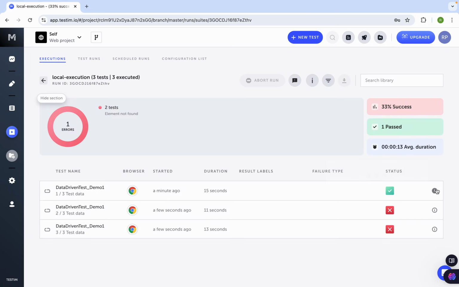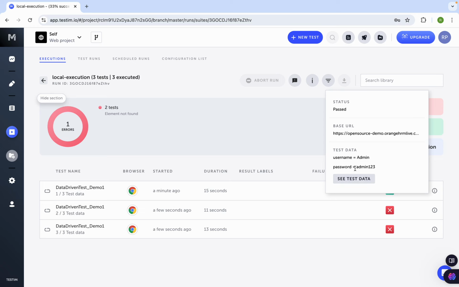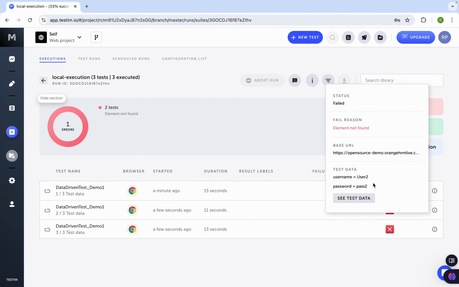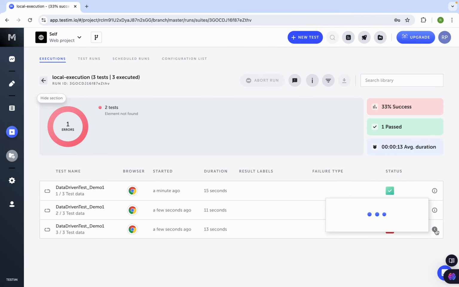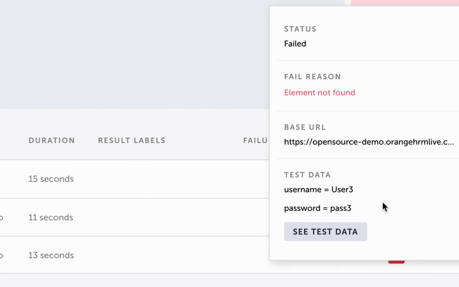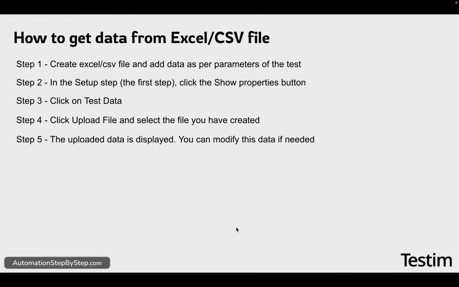of the same test, and you can see the test data. This is the first run with the valid credentials. This is the second run with user2 and pass2 as the test data. This is the third run with user3 and pass3 as the test data. So this is working fine, and this is how we can use Excel file or CSV file or JSON file as well, and we can run the test.